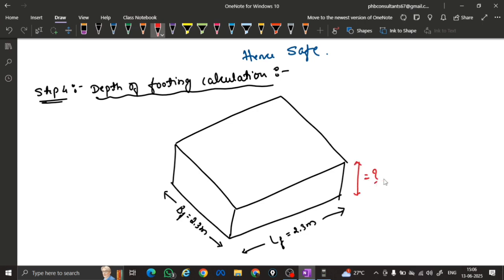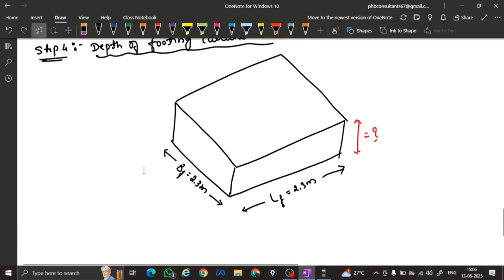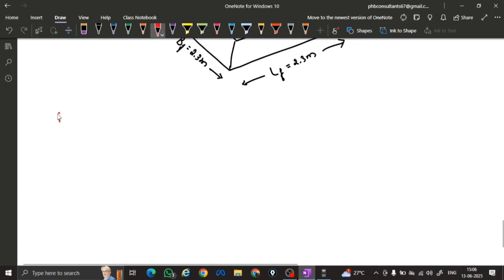To find out how much depth is safe, it depends on two criteria. First one is flexure and second one is shear. These two criteria are very important to find out the depth of the footing. First we will see flexure.